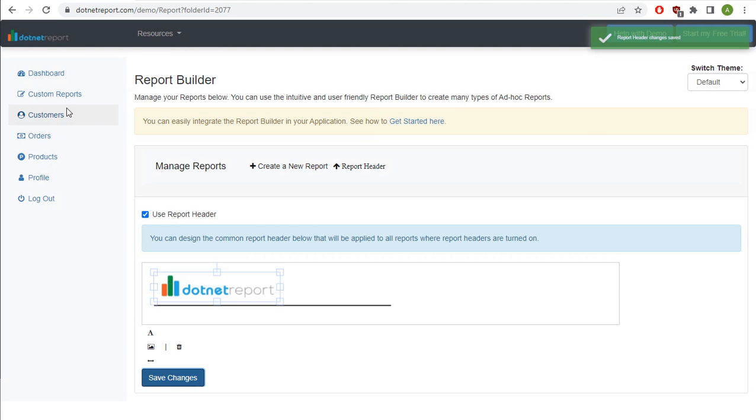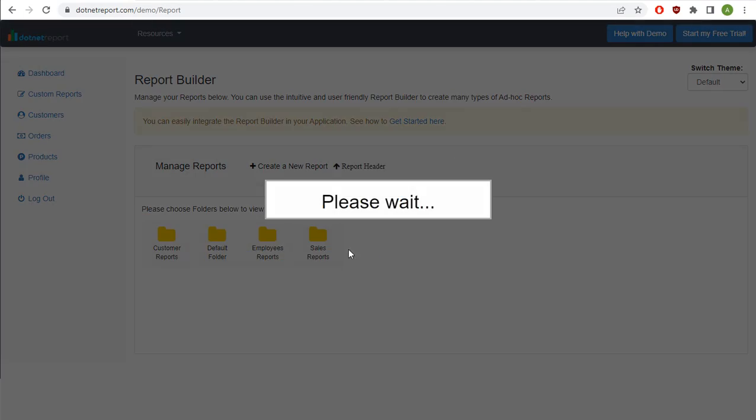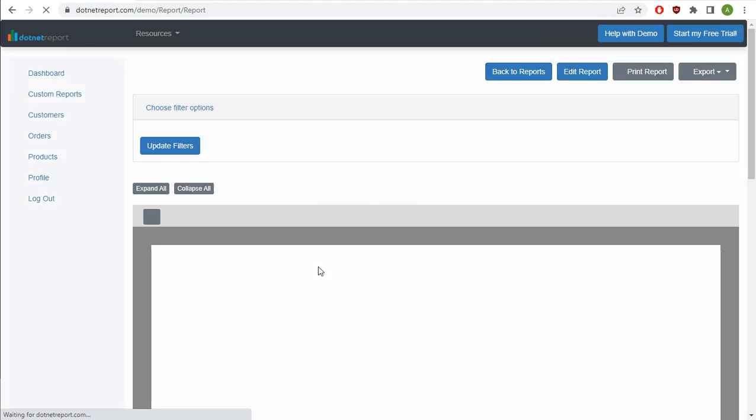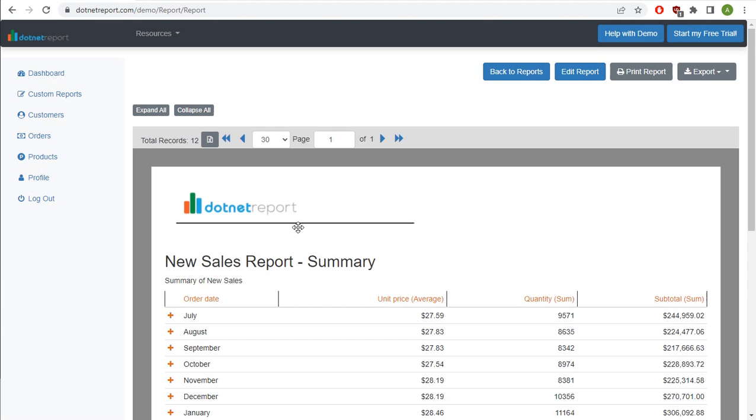And once these changes have been saved, I can go back to that same report. And now when I run it, I'll be able to see our company logo in here. So you see that this is a really easy way for us to customize our reports to make them more easily recognizable as a report generated by our company. And a lot of our customers use these features in order to make their reports unique.